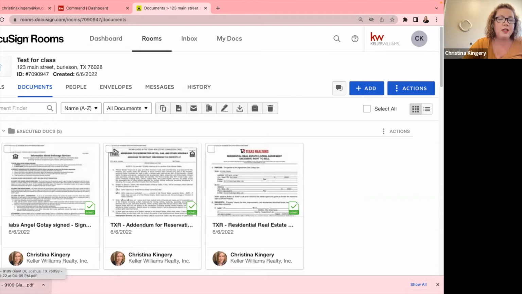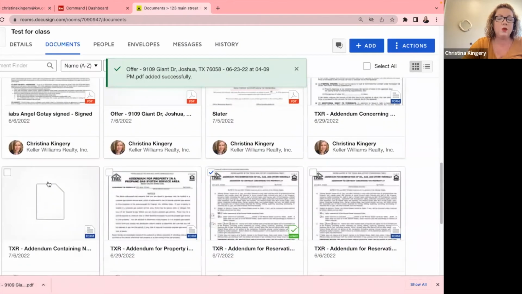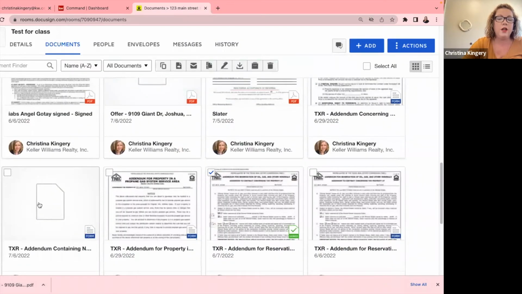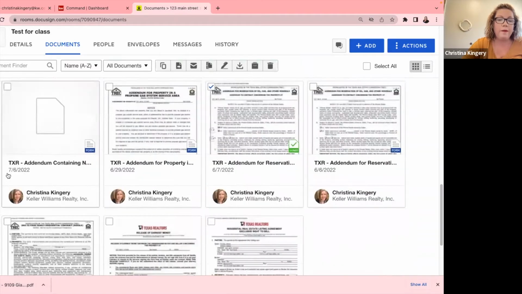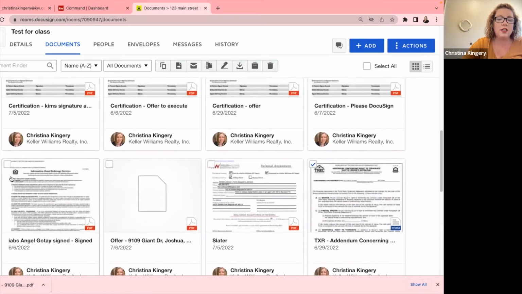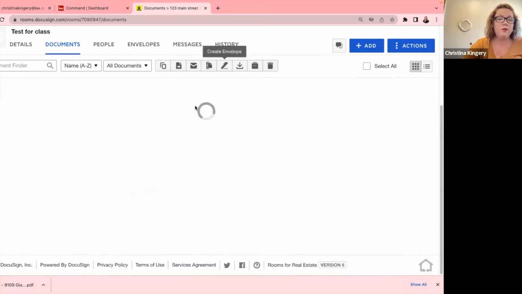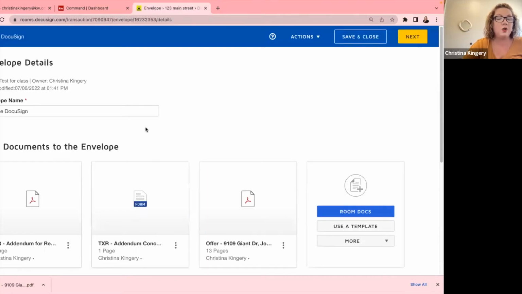So what I'm going to do is I just downloaded it from my email and now I'm going to drag it and drop it, which, like I said, goes to the Room Docs folder to send it for signatures to our sellers. We're going to check mark it and then do the pen, create envelope. And that is going to open up the envelope so we can send it to the sellers that need to sign to accept this offer.